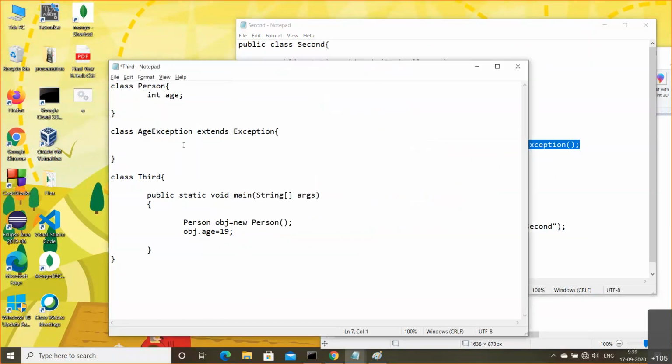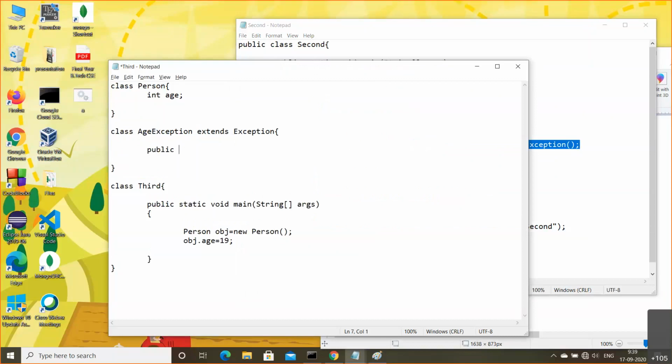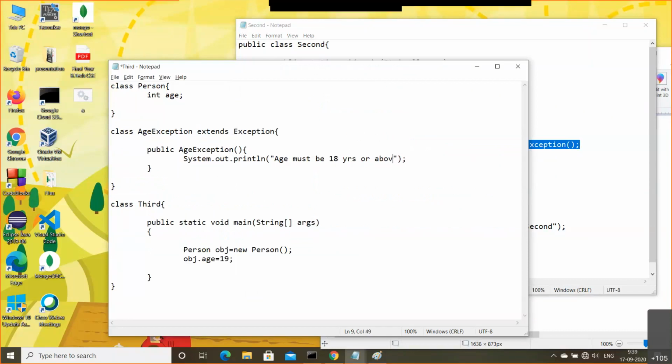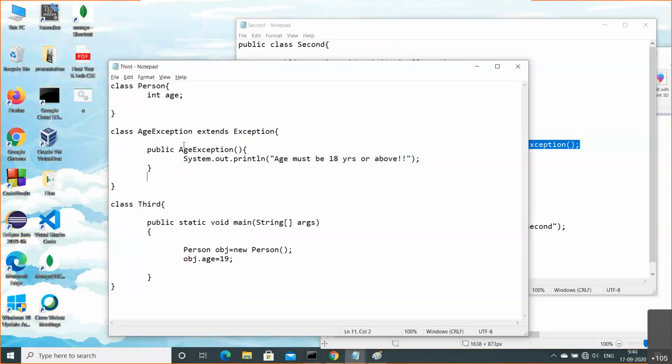So I can rely on this class by creating a constructor, public age exception, right? Age exception. Here I'll print the error message: age must be 18 years or above, right? So this is my warning message. This is the message that I want to print on the screen. So look at this. Our class is extending from a base class called exception, and then you are adding a constructor, and then you are printing a message inside a constructor, right?